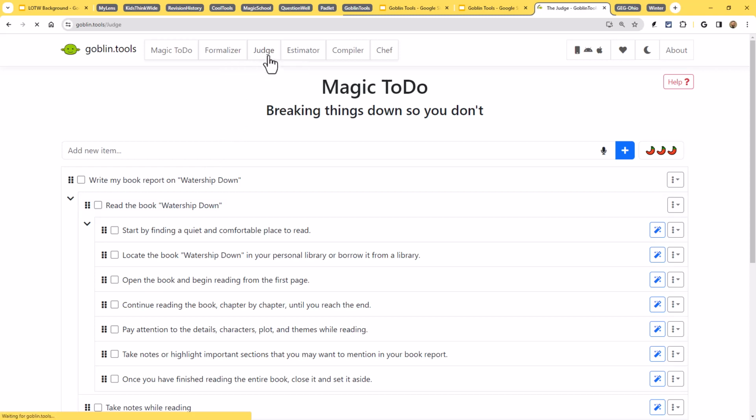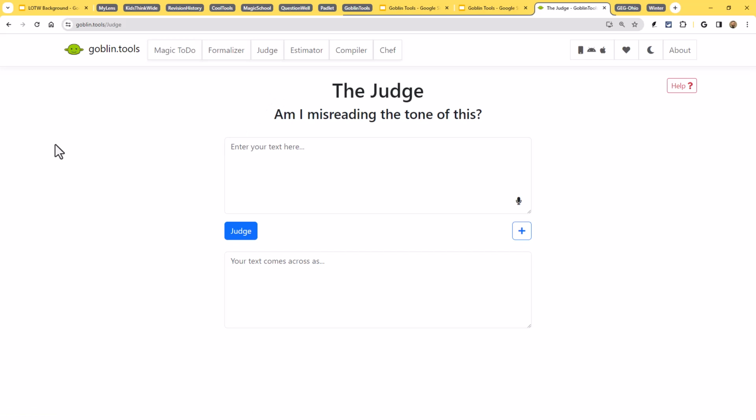There's one called Judge. This is a tool where basically what you're going to do is you're going to put in some text, and then you're going to ask this tool to judge the tone of the text. The idea behind this is, what if you sometimes feel like you don't always quite catch the intention of some text that you're reading? Like, is it sarcastic or is it serious? Is this meant to be funny or not?